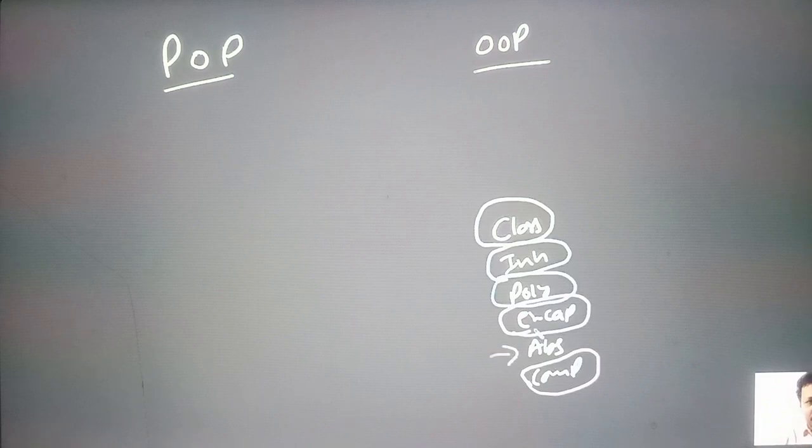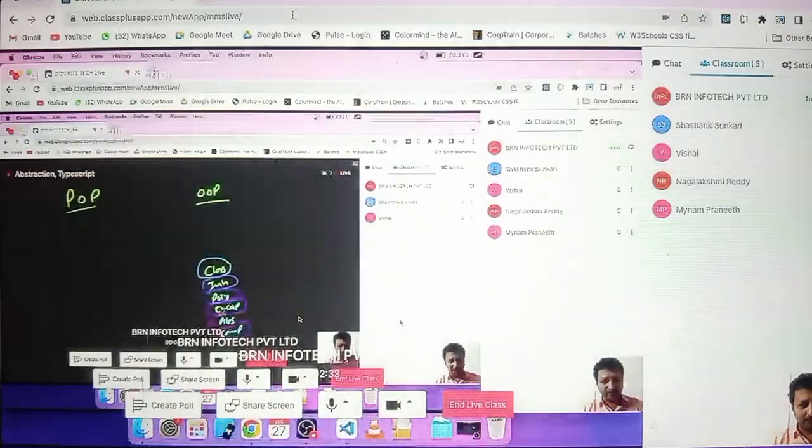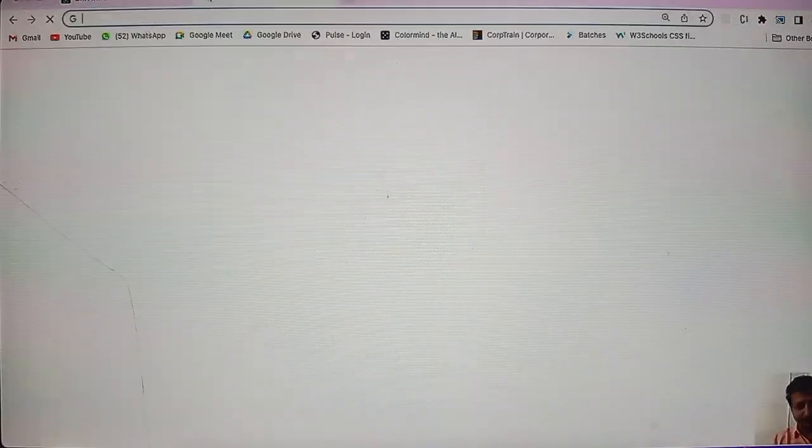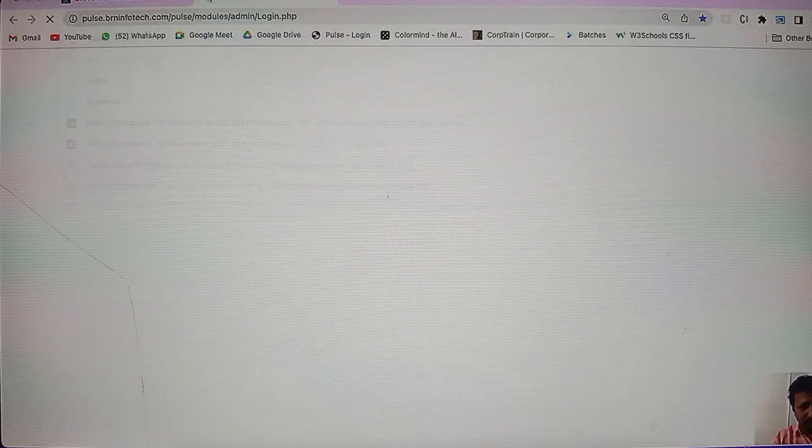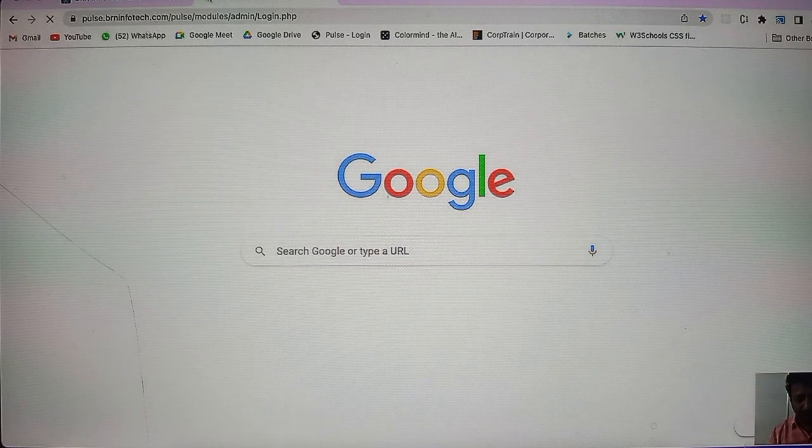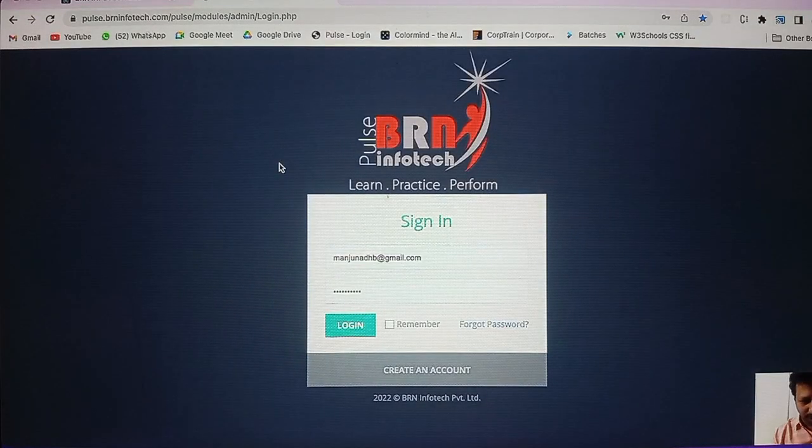Now, today we look into abstraction. Before we look into abstraction, let me check the tasks. This is the foundation. Object-oriented programming is the foundation.